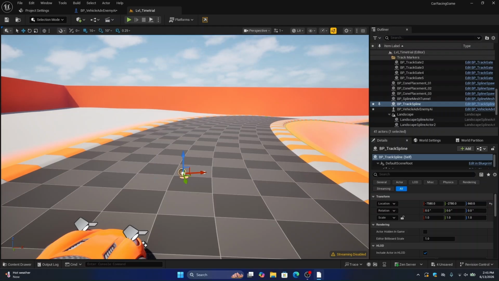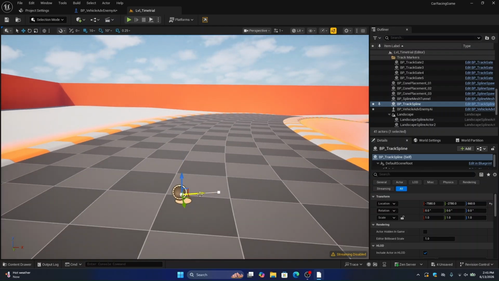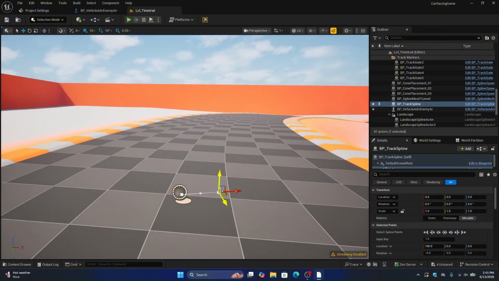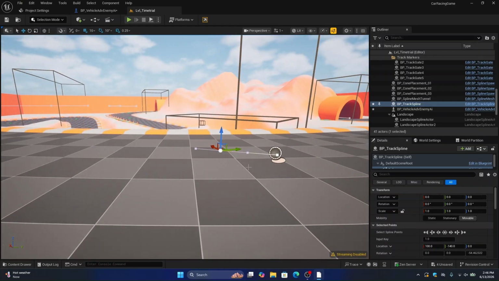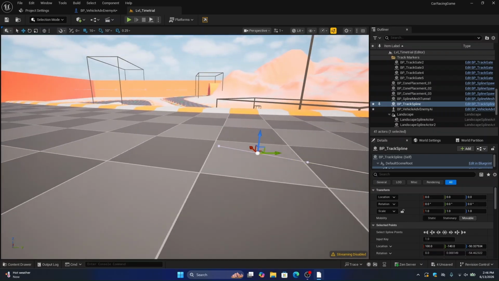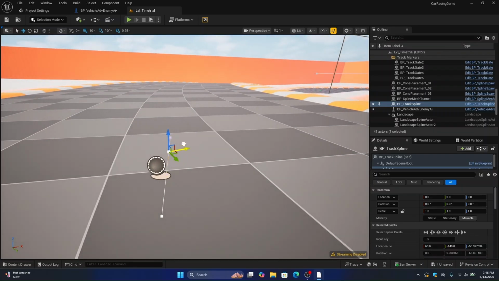And here we can see we have these 2 points, and this is the starting and this is the ending point. Now let's select this end point and move it here like this, and then press the End key. Also make sure to select this and press the End key. Yeah, like this.